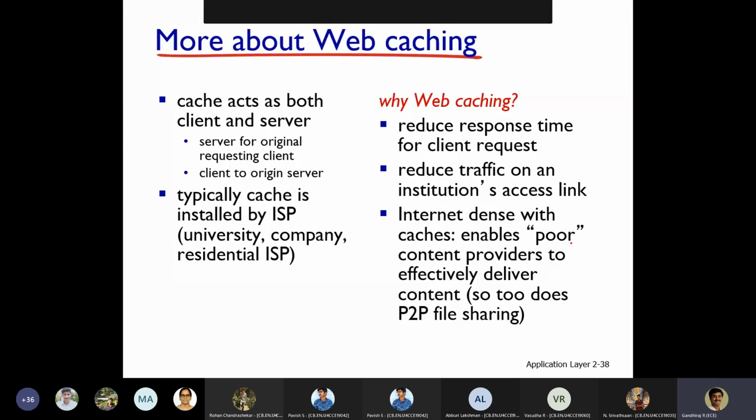More about web caching. The cache acts as both the client and server: a server to the original requesting client, and a client to the original server. So the cache, the intermediate node, the proxy which I was talking about, is acting as the cache, doing both operations of the client and server.